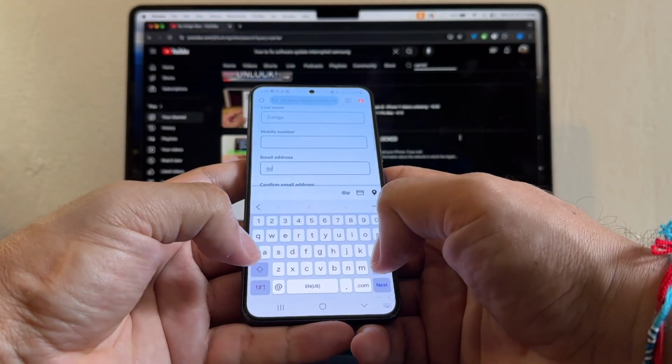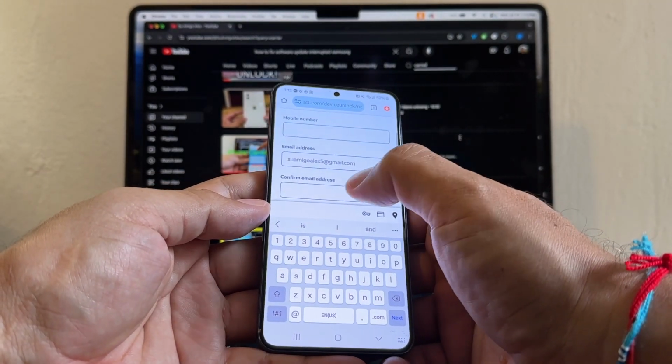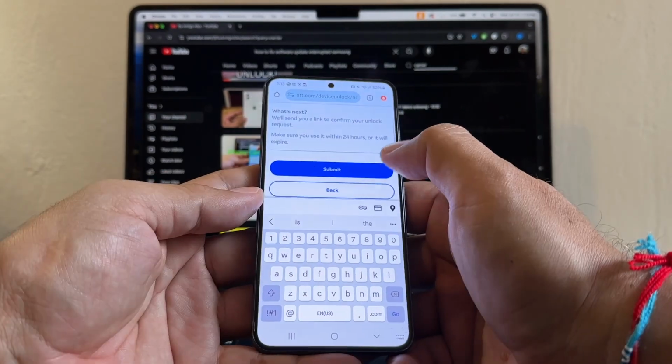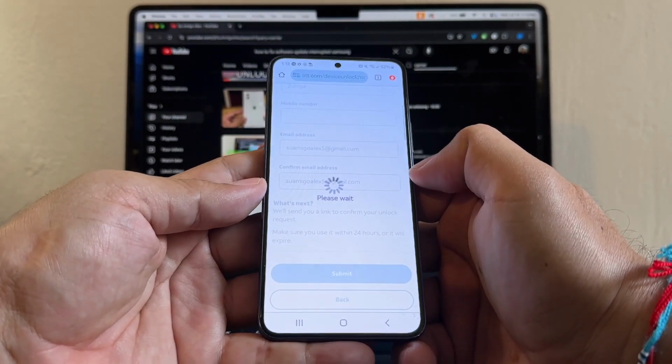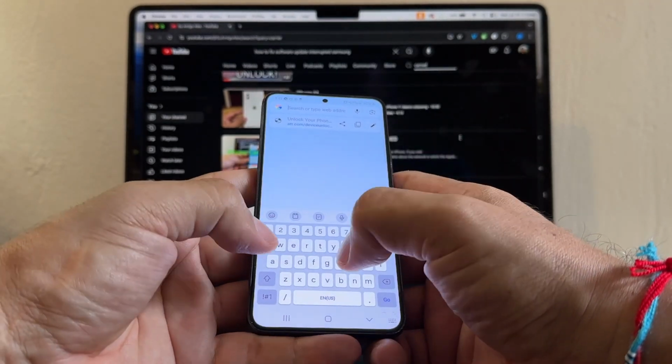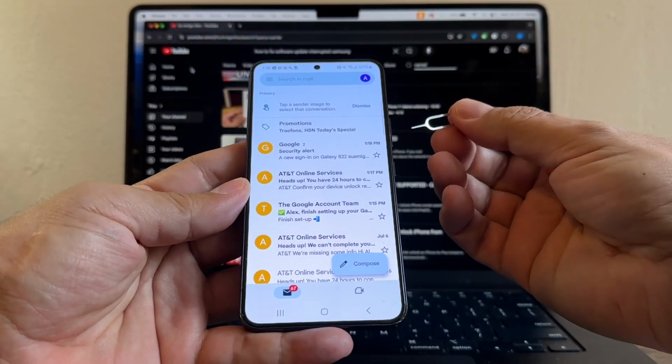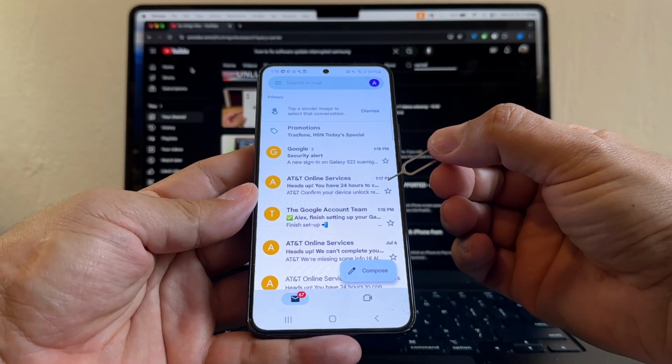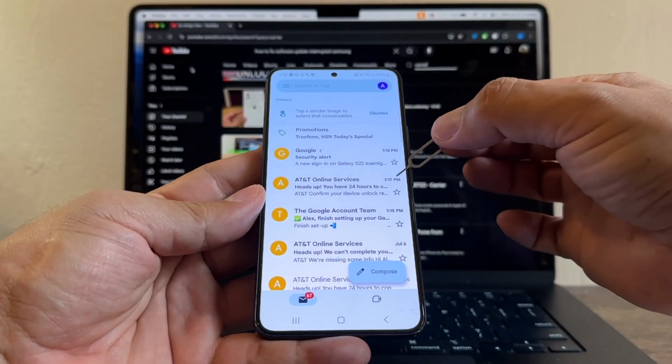Email address, we're going to put suamigoalex5@gmail.com. And here, you're going to type it again. And then you're going to click submit. And it says, thanks, we got your request. Now what we're going to do is log into our email. It looks like we finally got it. It was at 1:17 and right now is 1:18, so 1 minute ago, all right?